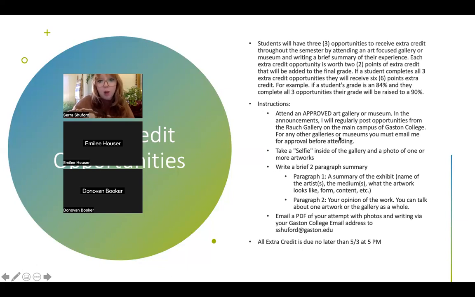I'll post opportunities, different exhibitions, that sort of thing as they come around. You'll need to take a selfie in the gallery and a photo of one or more of the artworks that were in the show. Then you'll need to write a brief 2-paragraph summary. Paragraph 1 is a summary of the exhibit. So you'll need to name the artist or the artists, if there's multiple, the mediums, what the artwork looks like, form, content, etc. And then paragraph 2 is your opinion on the work. So you can talk about the artwork or the gallery as a whole.